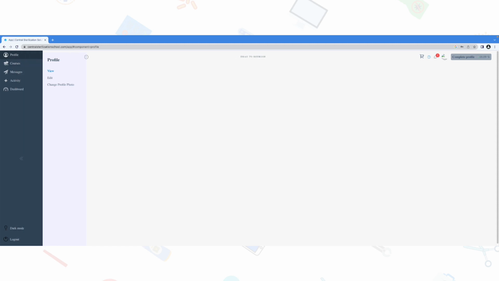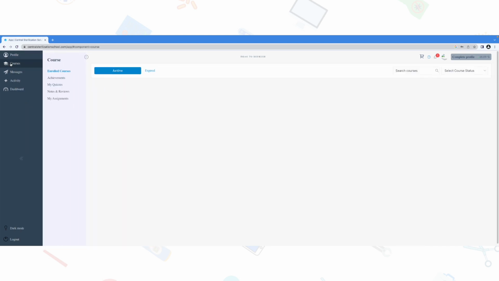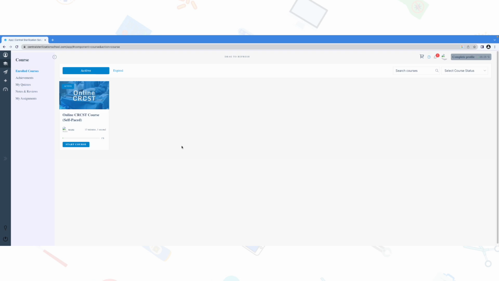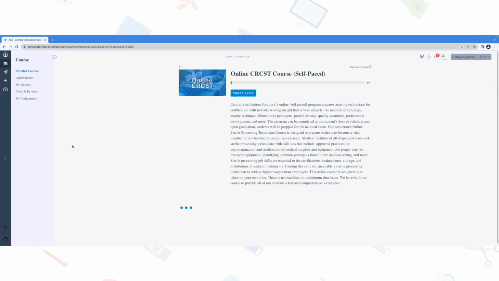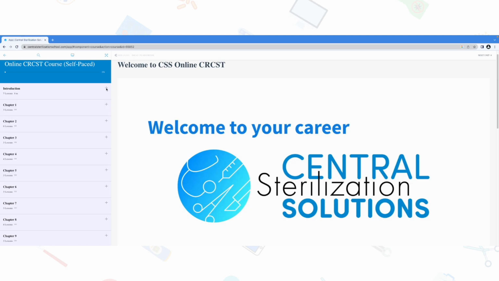Now, on the left-hand side, you will notice additional options. As we drag our cursor or tap using our mobile or tablet devices, the column on the left-hand side will expand. This will provide us our links to courses, messages, activity, and dashboard. For the purpose of this video, let's navigate to courses. This will provide you access to the enrolled courses you have purchased. On this screen, select Start Course. You will notice the page will reload; scroll up to the top of the page and select Start Course. This will take you to the CRCST online course.